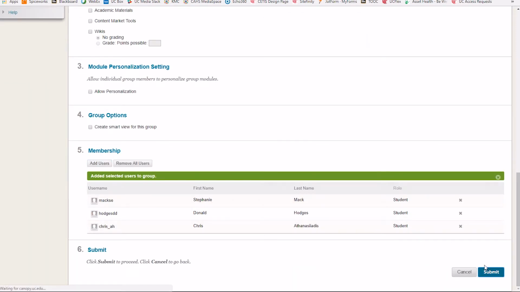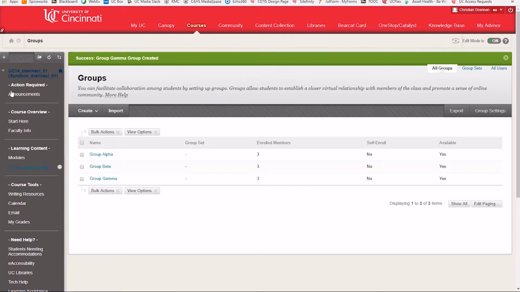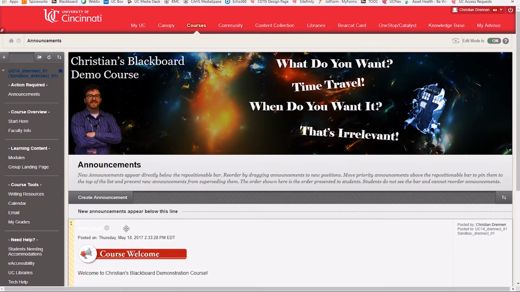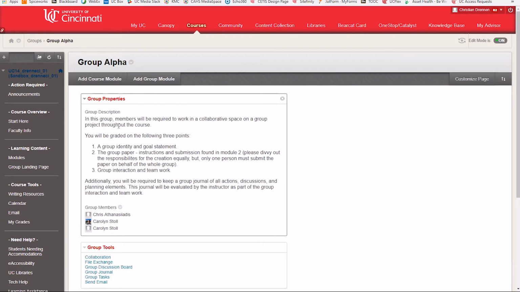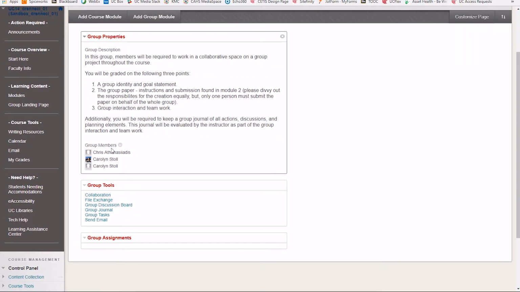So now the question is, how do the group members use their groups? In my course, I have a navigation menu item titled Group Landing Page. By clicking on this link, the students will be taken to the groups page and only shown the groups that they're enrolled in. By clicking on the group name, they'll be shown the group description that we added, the names of the group members, and all the tools that are available for them to use. Now, you may notice there are no group assignments listed here at the bottom.